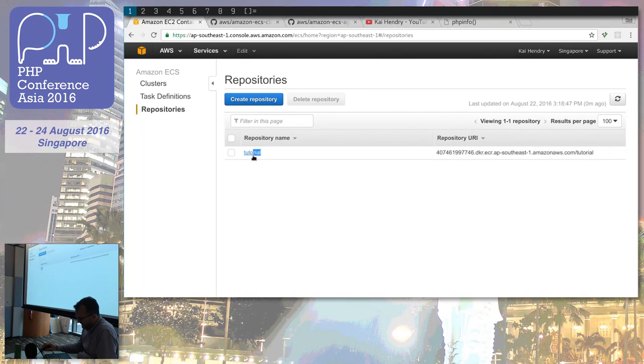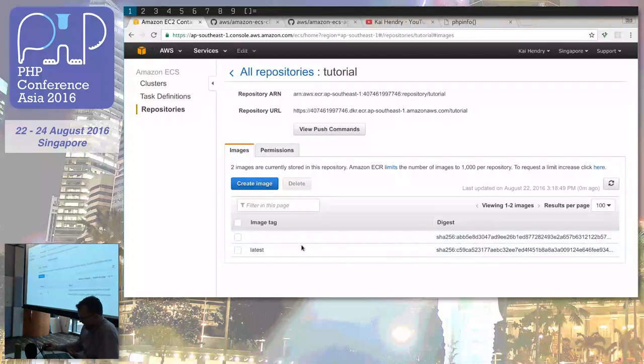So as you can see here on Amazon, I got two. Actually, this is kind of a bug on Amazon. If you reuse a tag, the old one gets the tag removed. It can only have one latest. So this is the old one.